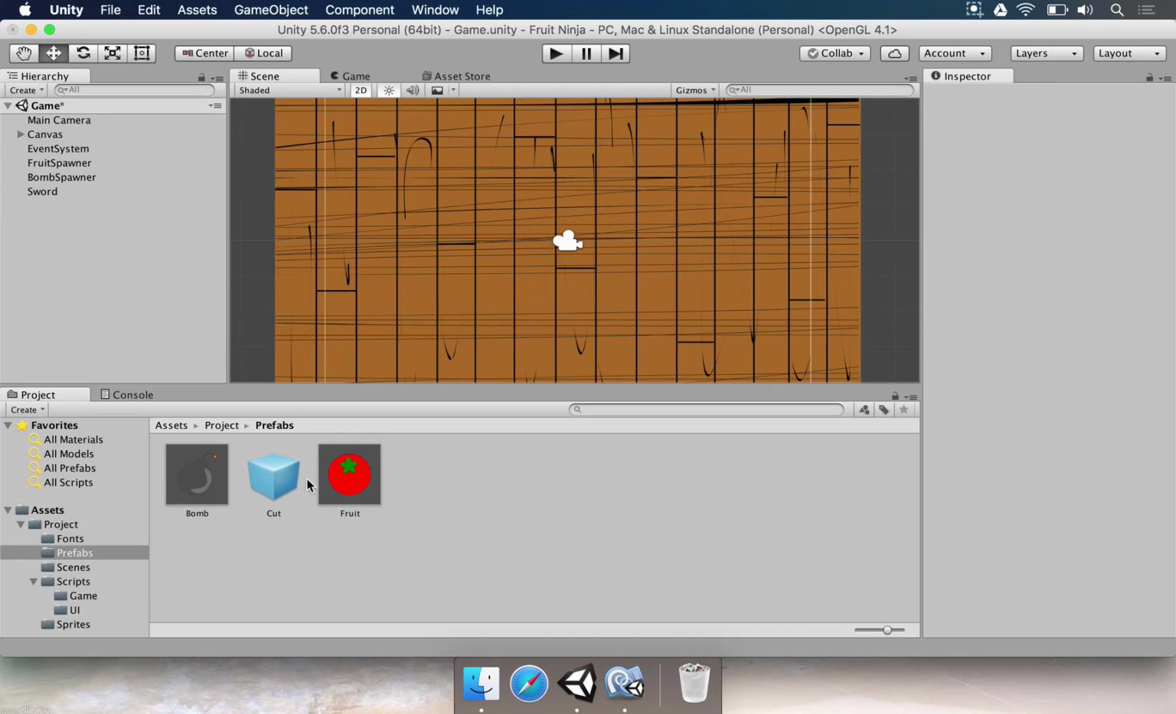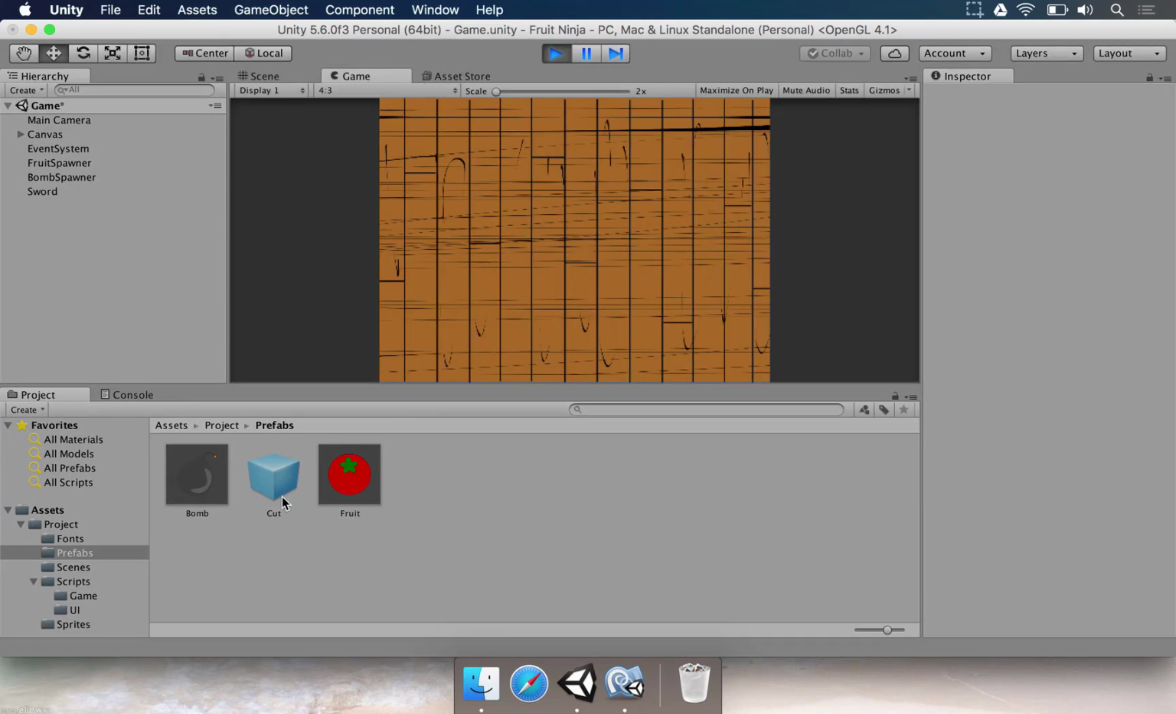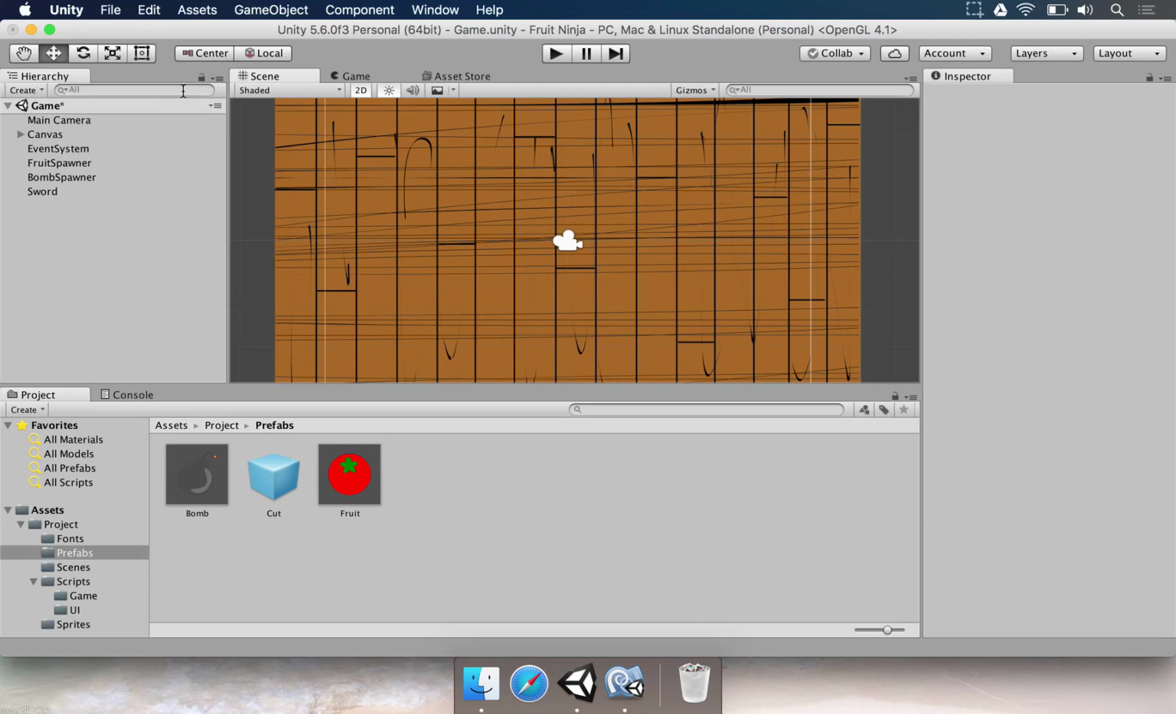Now that this is complete, we need to work on the logic so the sword, when it draws these cuts, is able to destroy the fruits and the bombs. They're going to have different effects later, I mean adding points or taking off lives, but we're going to work on this soon enough. Okay, let's work on this in the next video. Remember to save the scene.